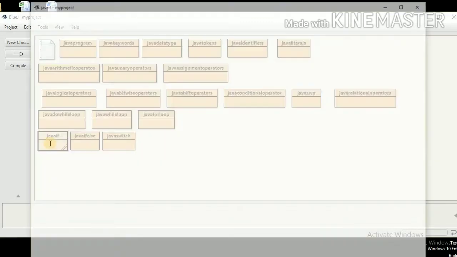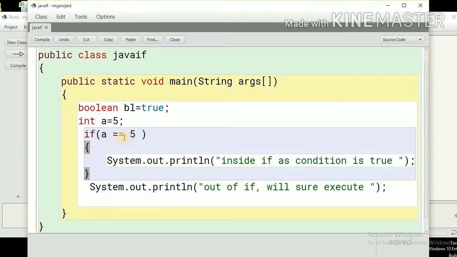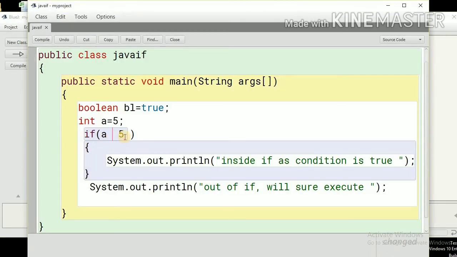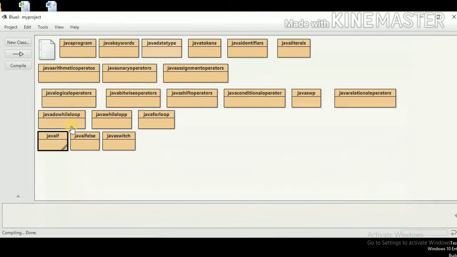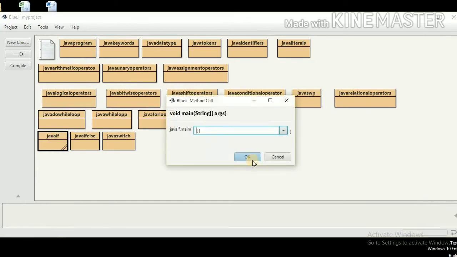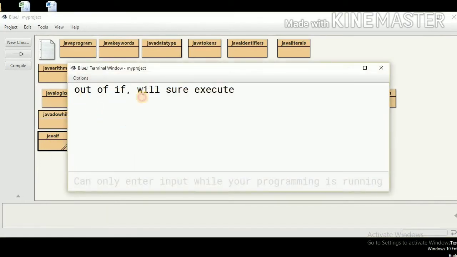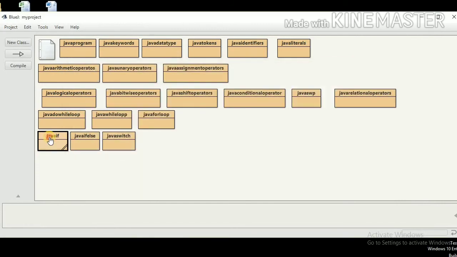Let me write a false condition. Let's say I write a is greater than 5. We know that this is false because a is not greater than 5. It is equal to 5. In that case, the result of this is a false value. So this statement should not be executed. Let me compile, close and execute. So gone, the statement was not executed.